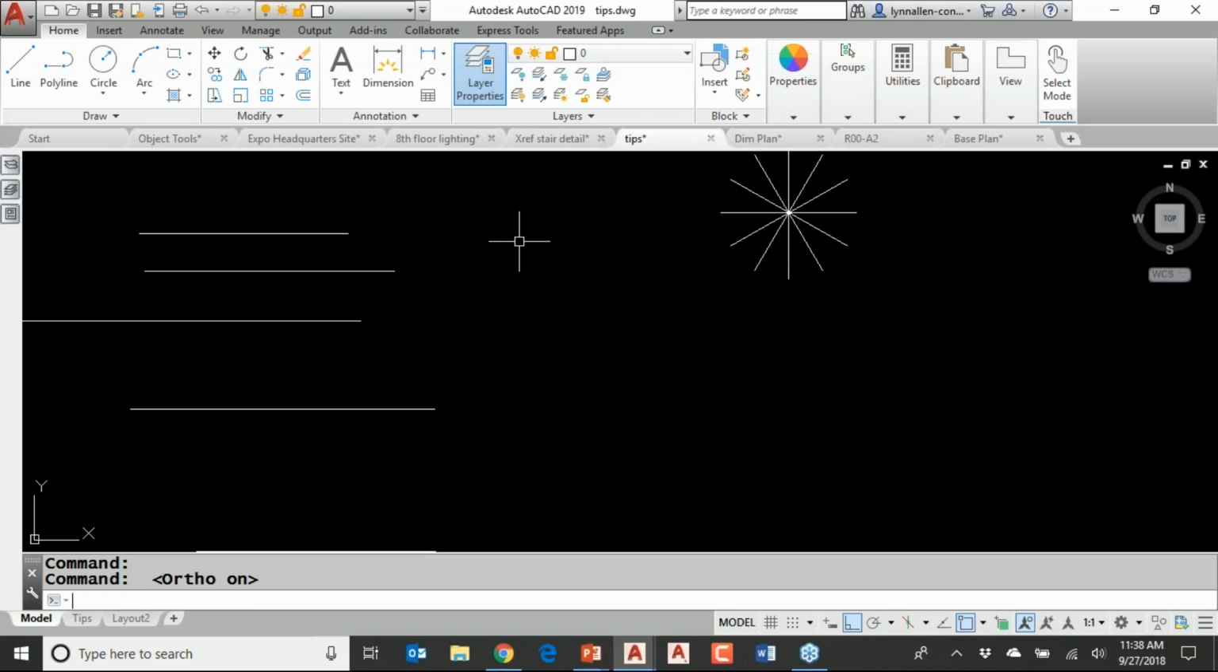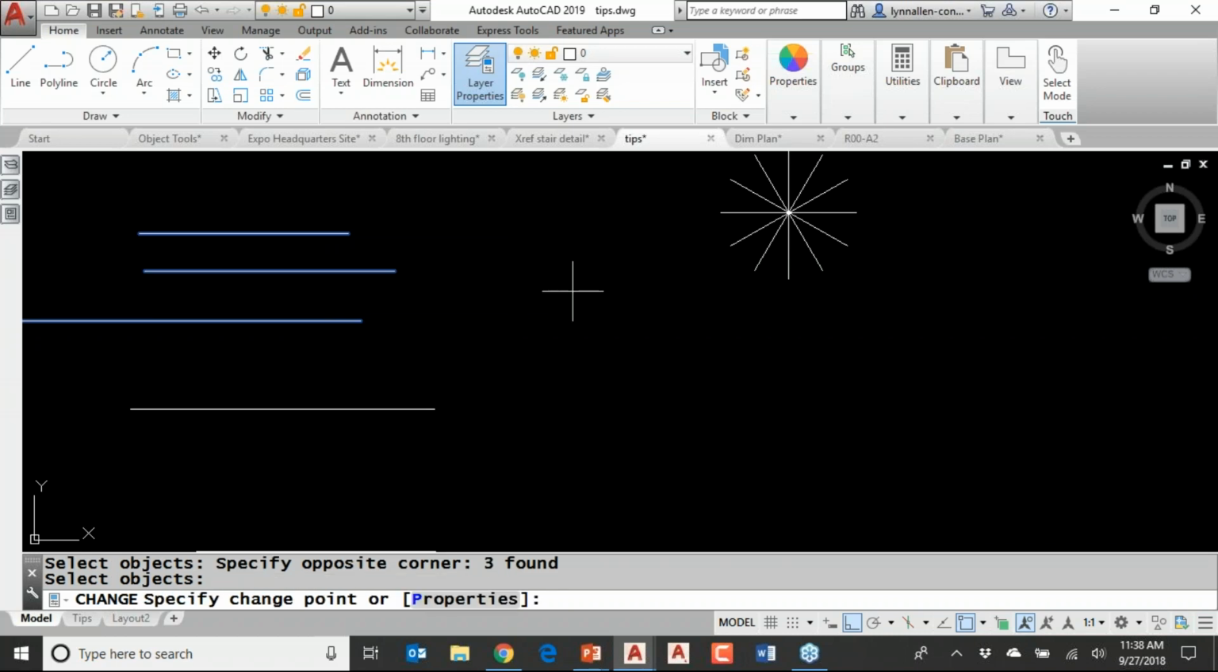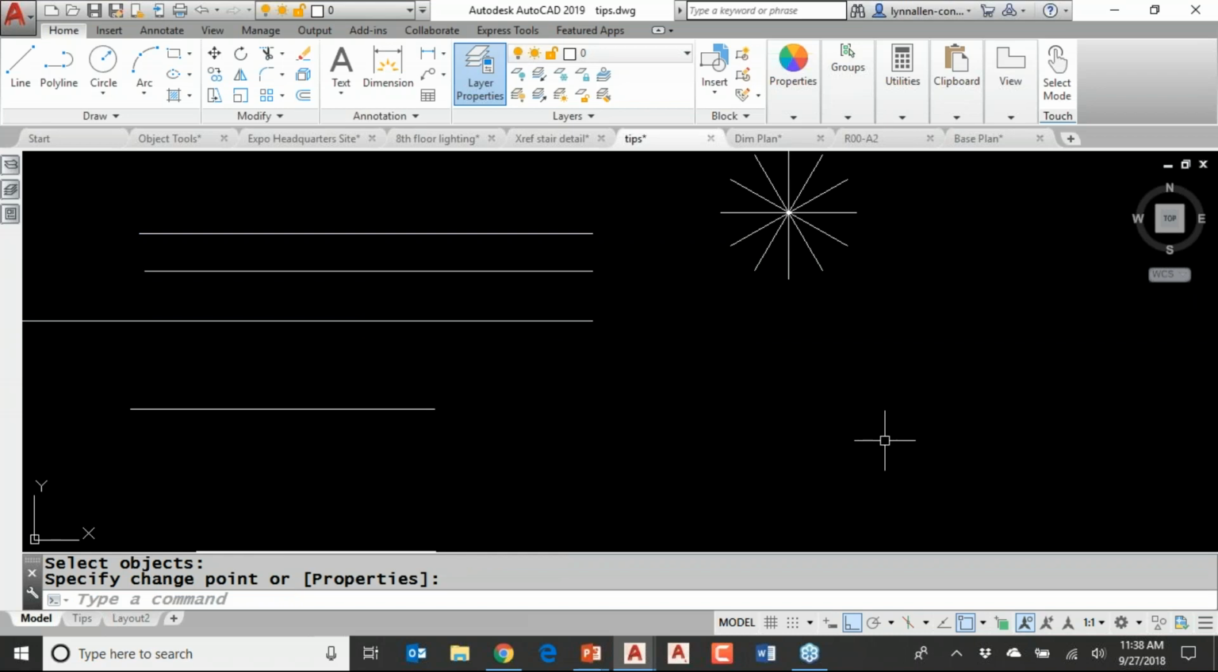I'm going to make sure my ortho is on, and I'll tell you why in a bit. And I'm going to go into an age-old command. It's not in any menus anywhere, but it still exists, called the change command. I'm going to select the objects that I want to make longer. And then look how easy this is. I don't need to draw any additional lines to make this happen. Just pick your point in space where you want to extend the lines to. Check that out. How many clicks was that? That saved me time. I love that.